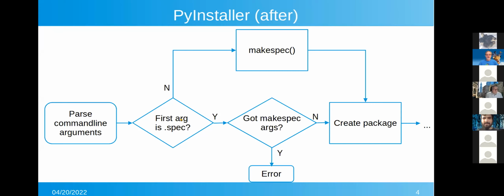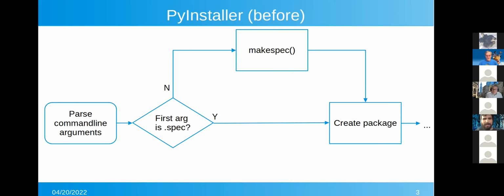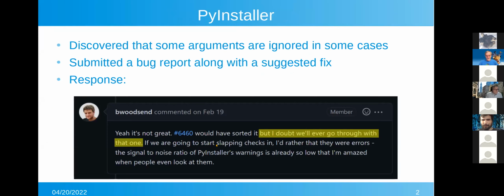If we did get a .spec file, but we got arguments that were about make spec, that's nonsense because we're never going to get into make spec. So we don't need those arguments. And at that point in the program, we absolutely know the user has asked us for nonsense. We should give them a warning or an error. Actually, I originally suggested a warning and they said, if I back up here to this response, if we're going to start slapping checks in, I'd rather that they were errors. I was a little bit too timid originally. I had put in a warning rather than an error.